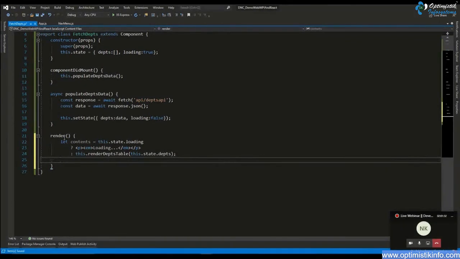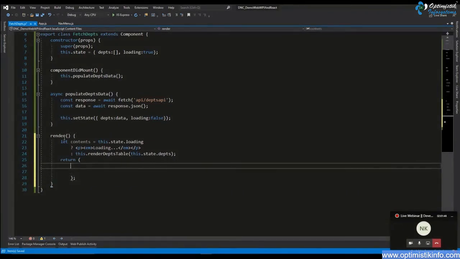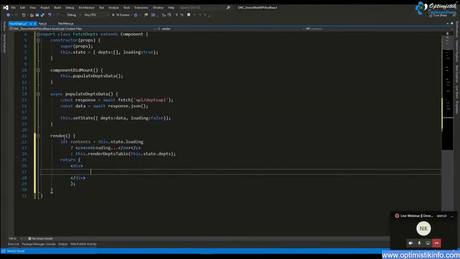Okay, and then this render method needs to return something. So here I say return. What it needs to return is some HTML. Here I say there is a div, slash div. In between the div, I have another element that is h1 with id equal to tableLabel, slash h1. In between, I have the title to be displayed. Let's say Departments.